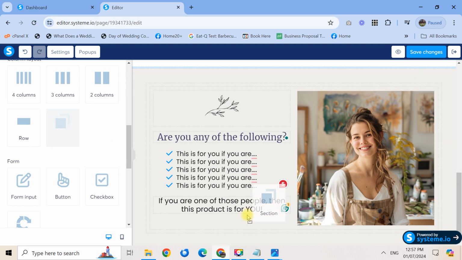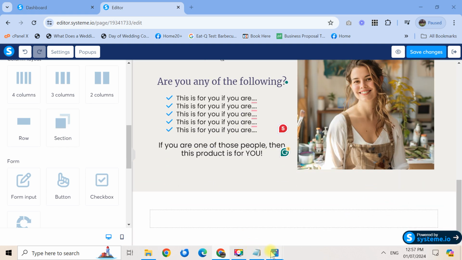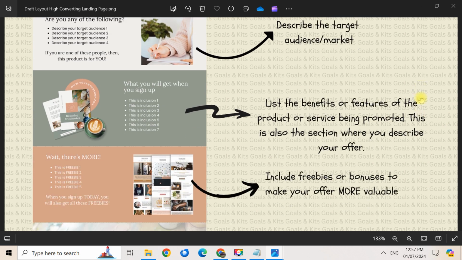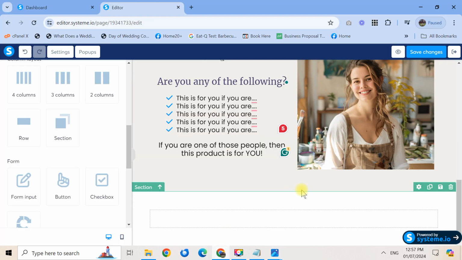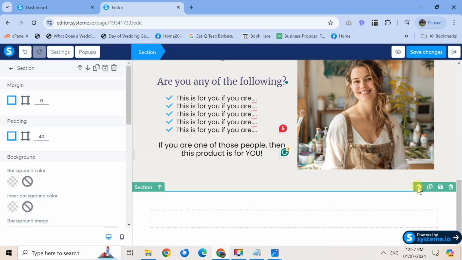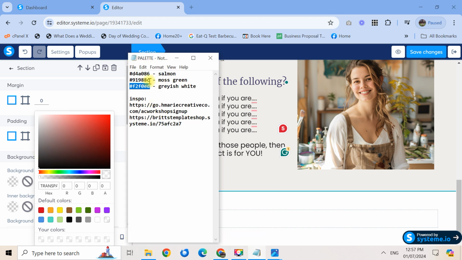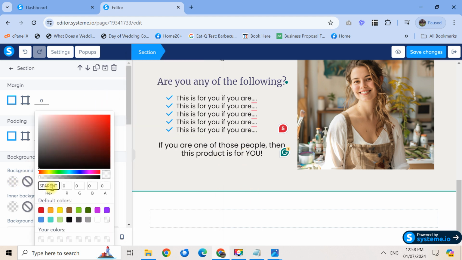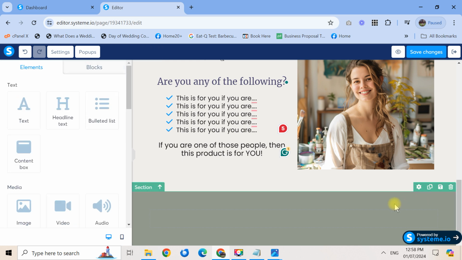Add another section, and let's jump to the creating of the call to action. So for that, I just want to change the background again. That's it. As you can see, it's a repetitive task. All you have to do is change colors.